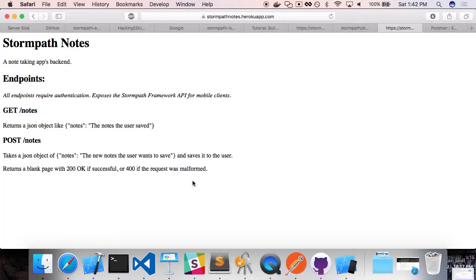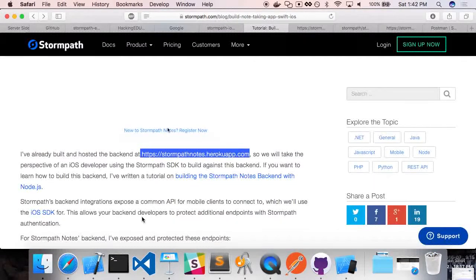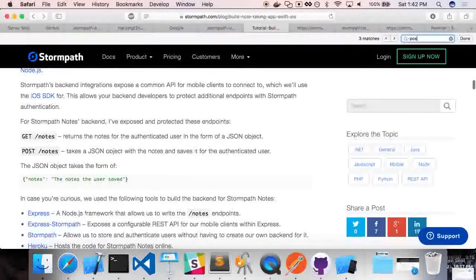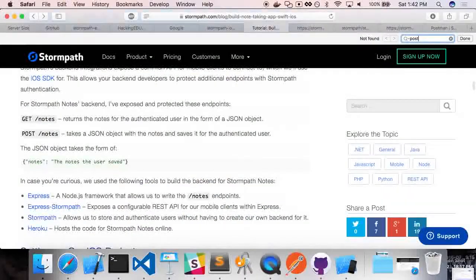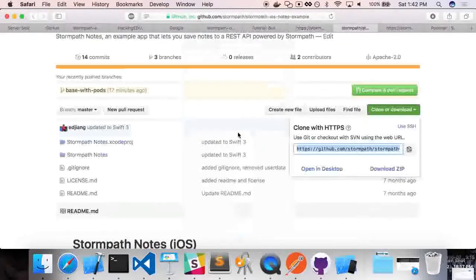Once you download it, go back to the blog post that I had you open up earlier. Search for Postman, or let's see. Actually, no, it's not in the blog post. Never mind.